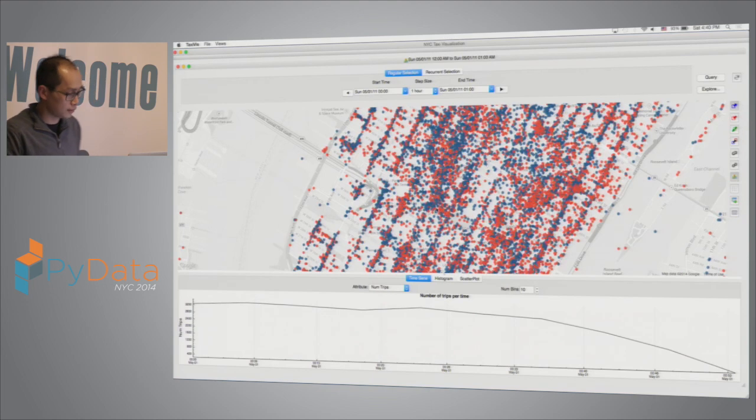This is the TaxiVis application. Just to note, all of the data is sitting on my laptop. The entire 3 years, we only have 3 years, 2009, 2011, and 2012, on my laptop. It takes about 30 gigabytes of data. Everything is running locally, except the map. We draw the map from Google Maps, so that's why we need the internet. But other than that, everything is rendered locally and processed locally.